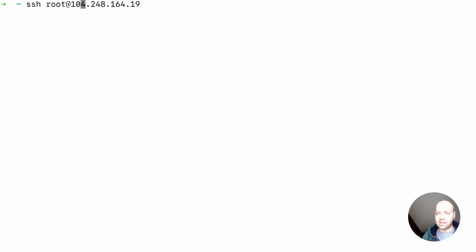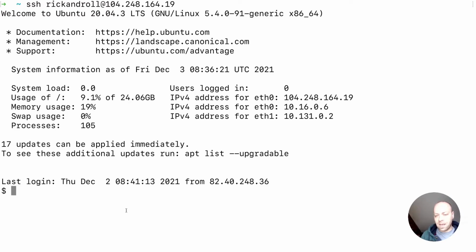So let's go SSH, and instead of root this time, I'll say rickandroll. And we should just be able to log straight on there. And so just really quickly, what we're going to do first of all is create the folder for our content, and that'll be available within our pipeline to actually push our code once it's built.